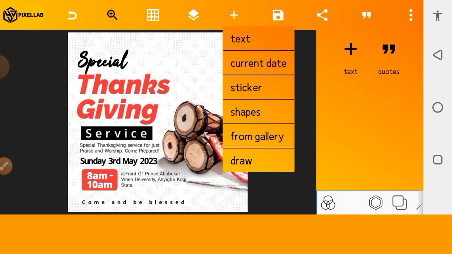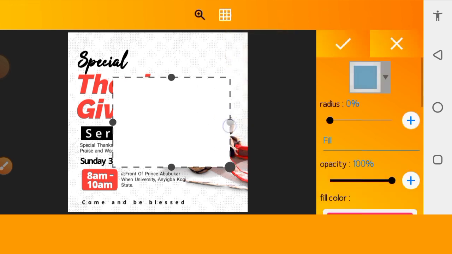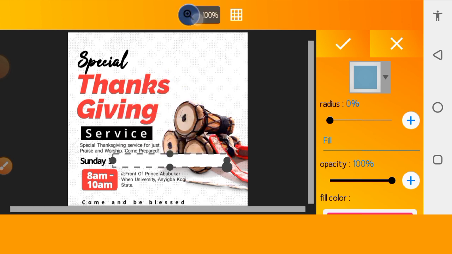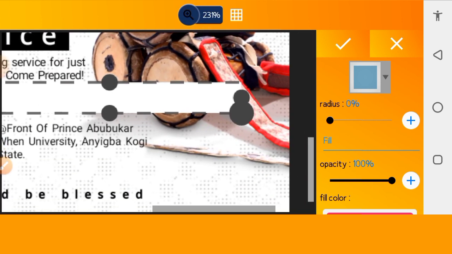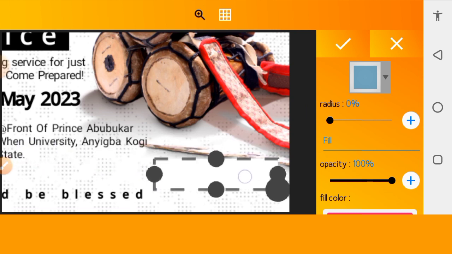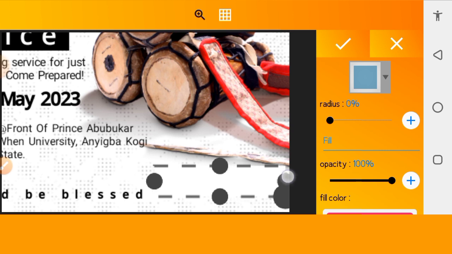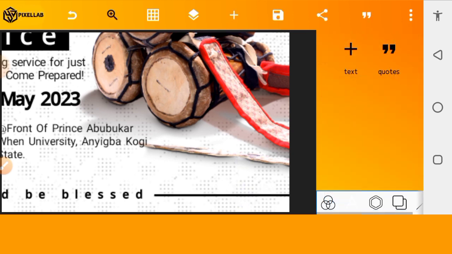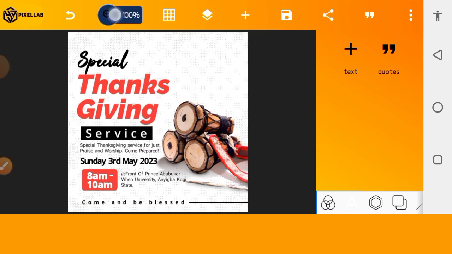To do that, tap on the plus button, tap on shape. So for this shape, let's zoom this out first. We want this shape to be here. The color of this shape is going to be black, so let's change the color to black. So let's make this shape here. Okay, all right, so we have something just like this.